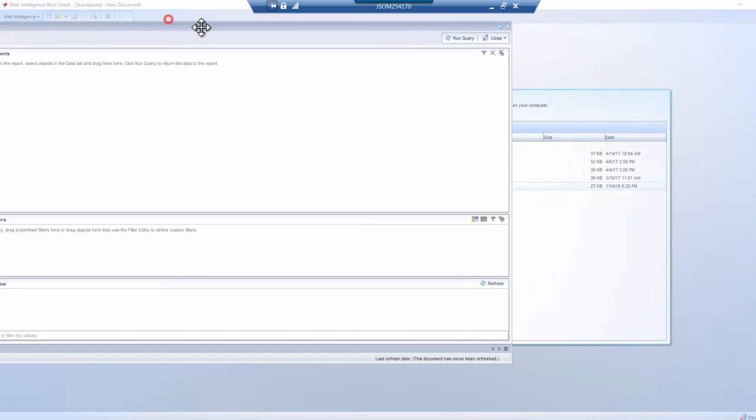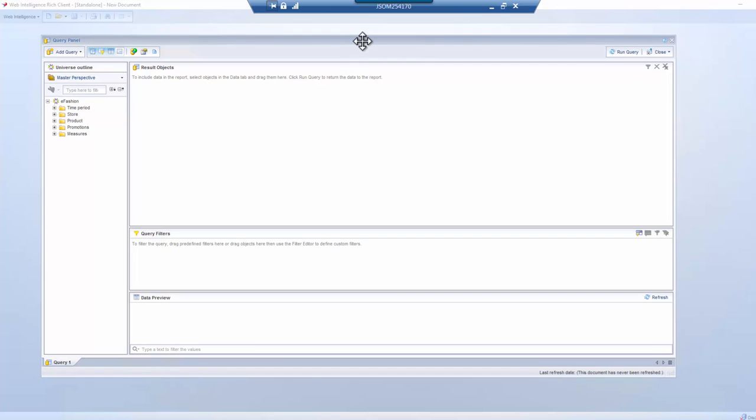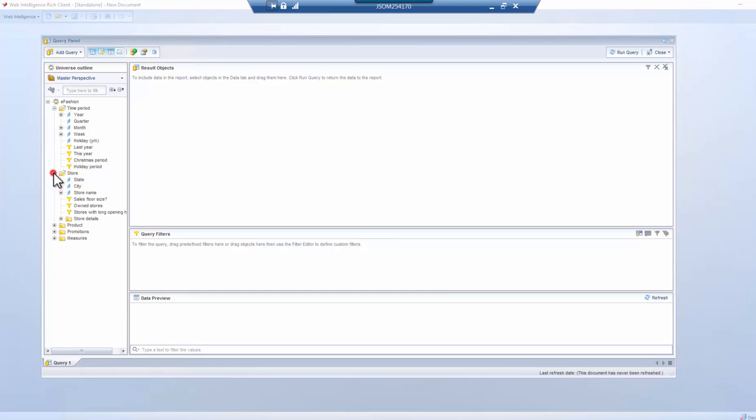So once you click on the universe, it opens up this window, which is called the query panel. In the query panel, you have a universe which is shown here. So this is the name of the universe. This is a sign of the universe. And these are all of the folders and objects that come from the universe. Right? So these are the objects that were created when the universe was created.